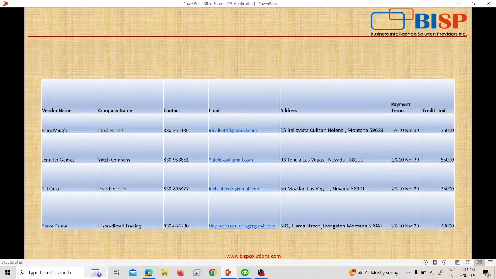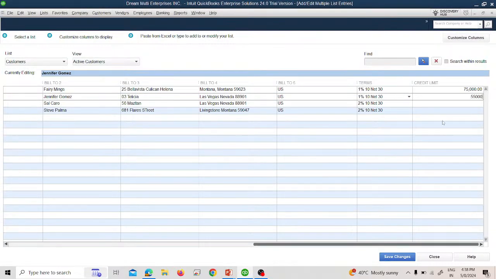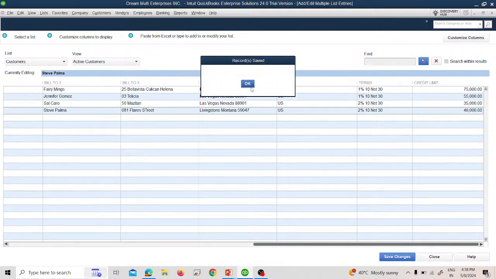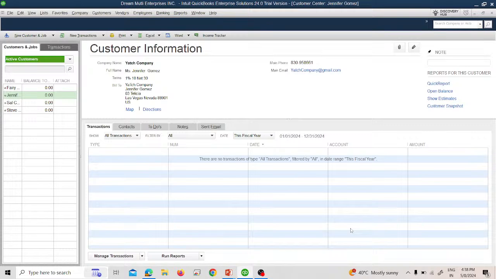And what is the credit limit? It is giving 55,000 and we will just give 35,000 and you are giving 40,000. Okay, and you can see that our 3 records is open and you can see a close option. Okay, so now we have already added our 3 customers, and now we move forward to record some transactions.